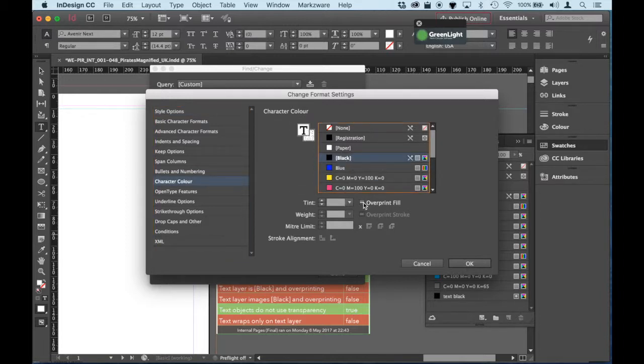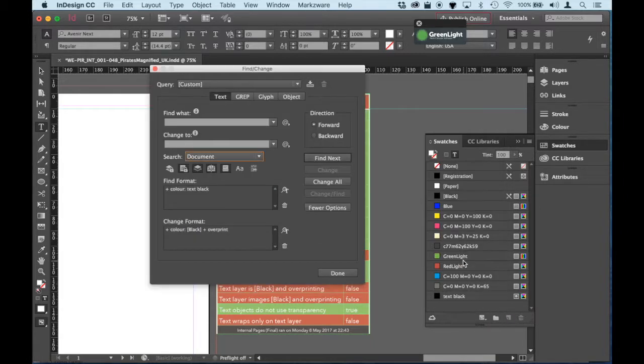And while I'm here, let's do that. I'm going to force it to overprint as well. So that's something you couldn't do just by throwing away the swatch and replacing it. But here I'm actually going to find it, replace it, and force it to overprint. So let's do that. That's quick.